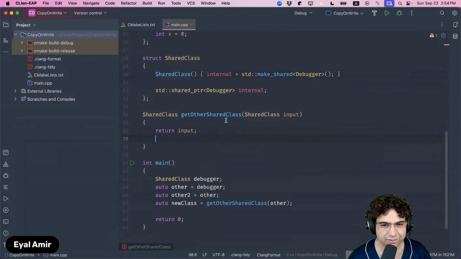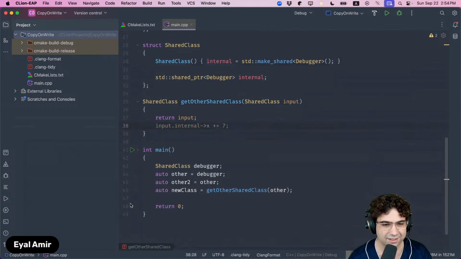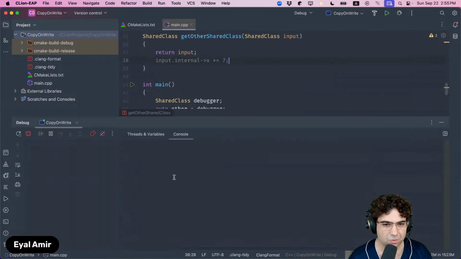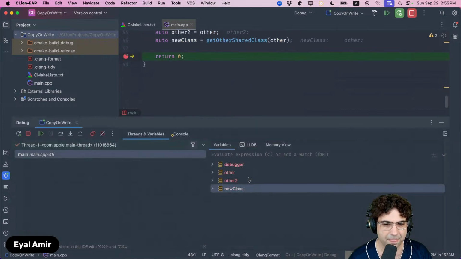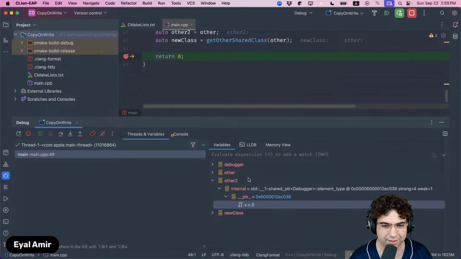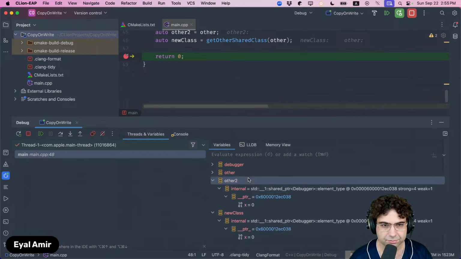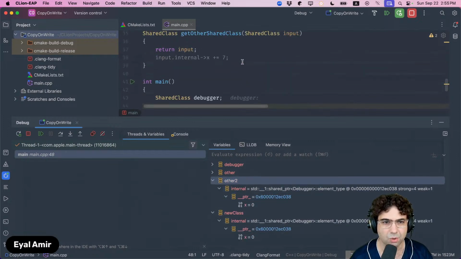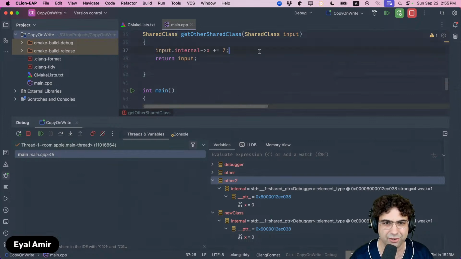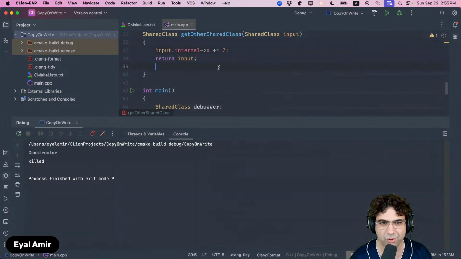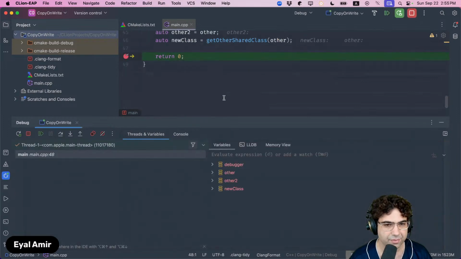Because this whole thing, even though it looks like a value, actually allows you to do something to the object, because I can actually do input internal. I have full access to this, equals plus equals 7. And now when I call this, you see all these instances, doesn't matter which one they are. Oh, oops, after the return, that doesn't make any sense. Let's do it before the return.